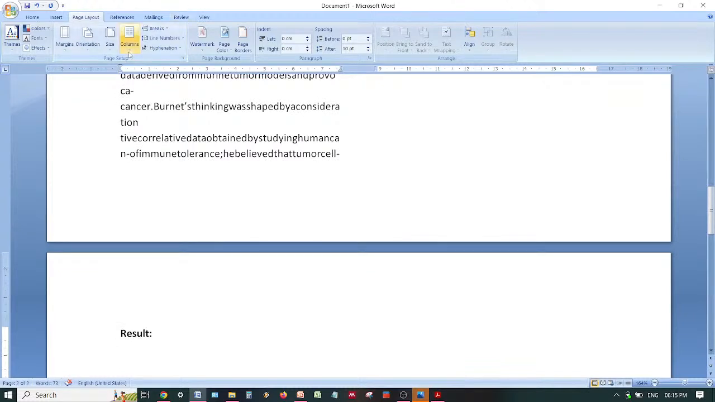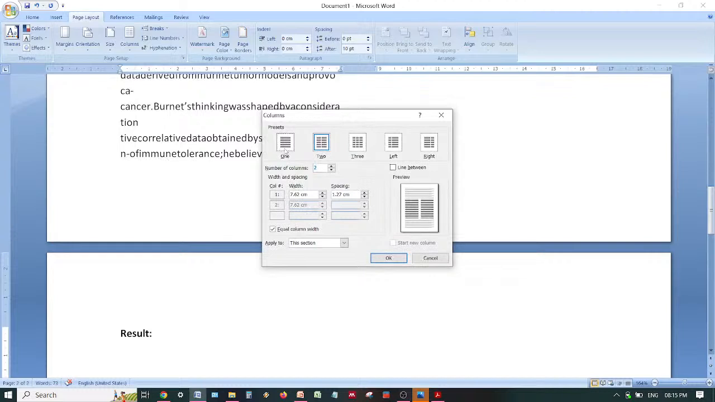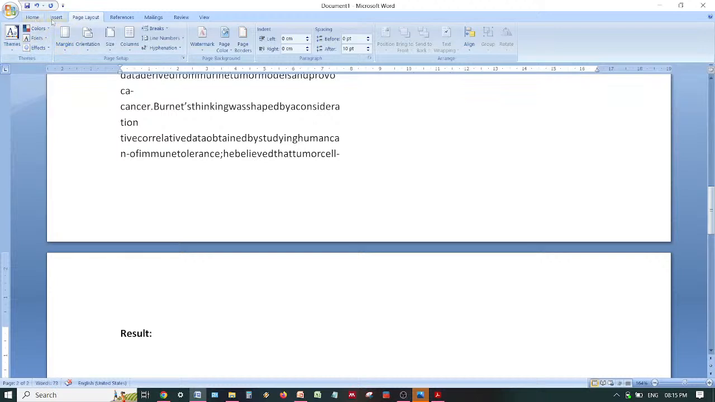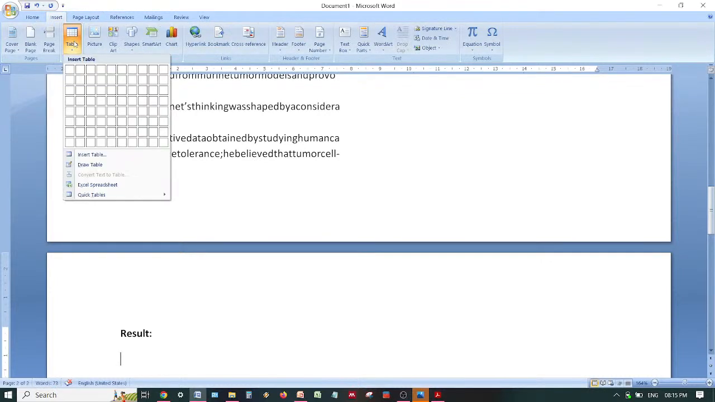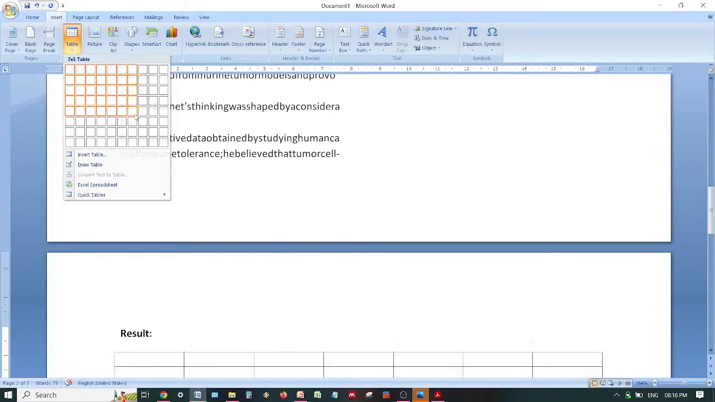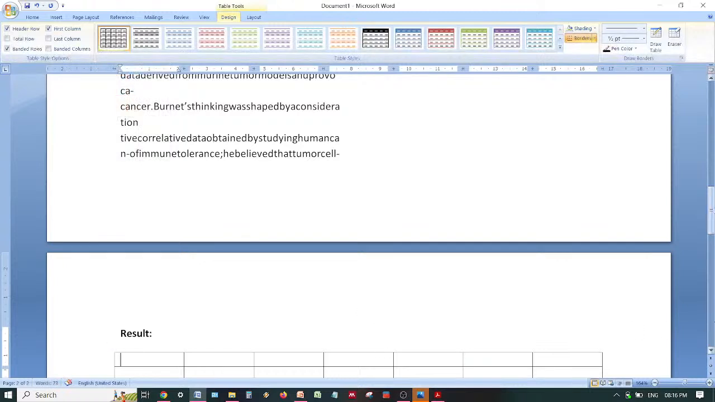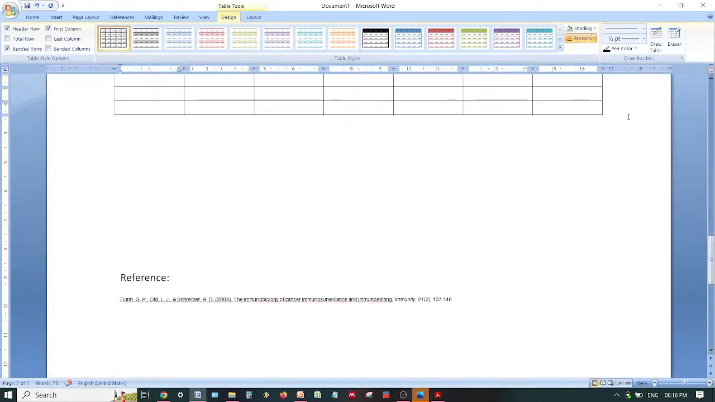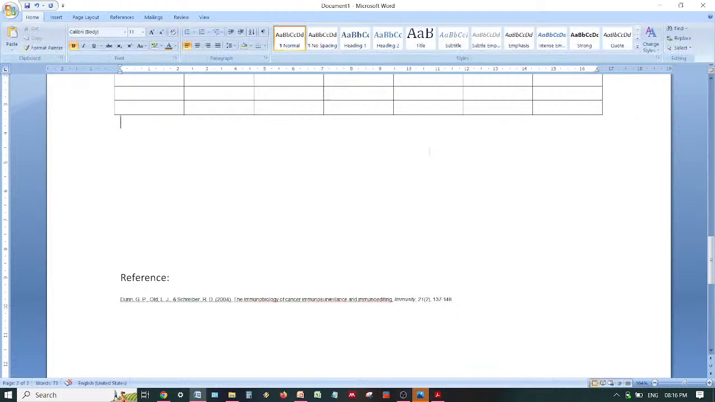When you will be writing your result, again go to columns, more columns, select one column. Okay, from this point forward. Now here you will be selecting your table, whether 5 or 6 tables, whichever tables you have added. Okay, now after the result you will be writing your conclusion.